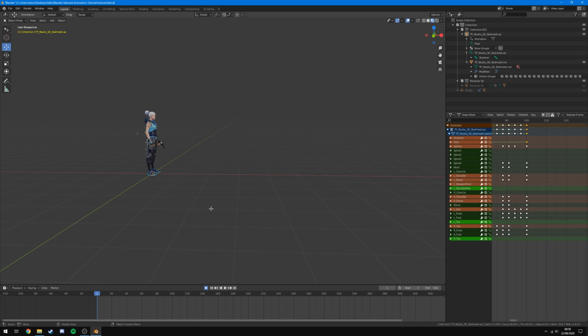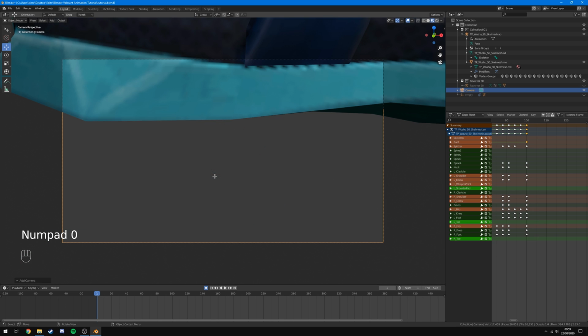And we're going to want to press Shift and A and then choose camera. And press 0 on our numpad. If you don't have a numpad, you can go Edit, Preferences, Key Map and rebind it. And then press Shift F, which is what we bound earlier.